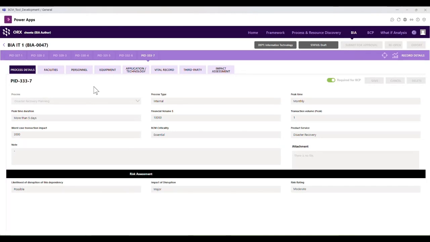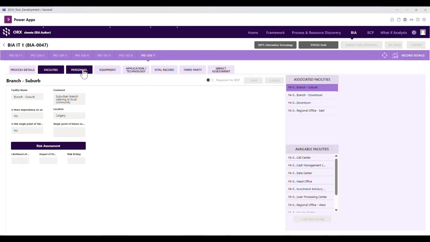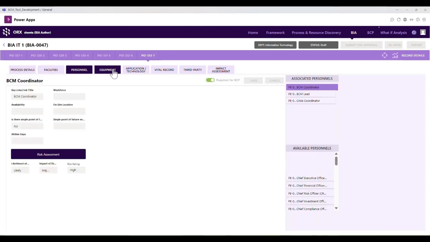For example, in this BIA, there are 7 processes. These are listed at the top purple bar. The details regarding the processes and their dependencies are automatically fetched from the Process and Resource Discovery section mentioned earlier. The user needs to provide additional information here, such as inputs for the Risk Assessment subsection. Each process is associated with some dependencies given as the facilities, personnel, equipment, application technology, vital record, and third party.